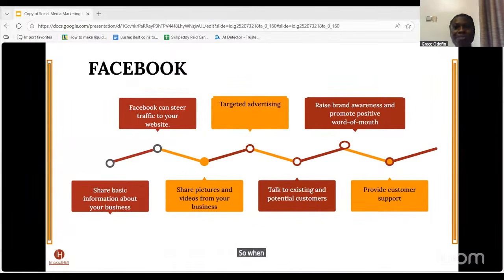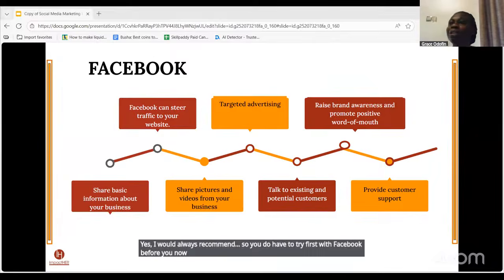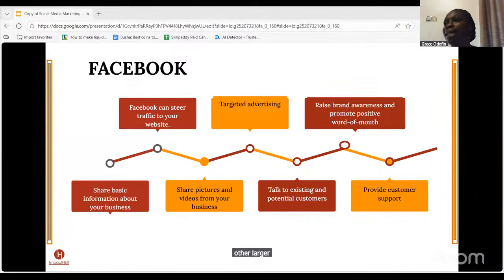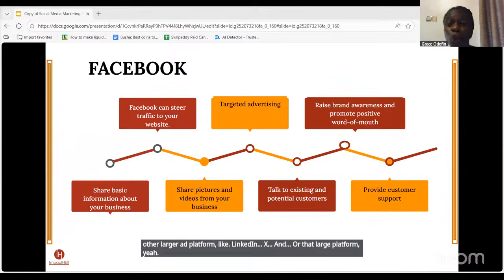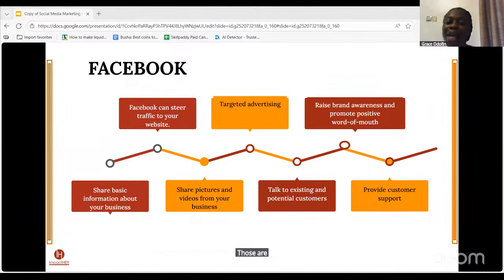So when it comes to low cost marketing, Facebook is the platform that I would always recommend. You have to try first with Facebook before you start committing to other larger ads platforms like LinkedIn, X, and other large platforms that you spend more money on. Or Google Ads too. Those are higher platforms that you spend high money on. So Facebook is very low cost effective when it comes to advertising.